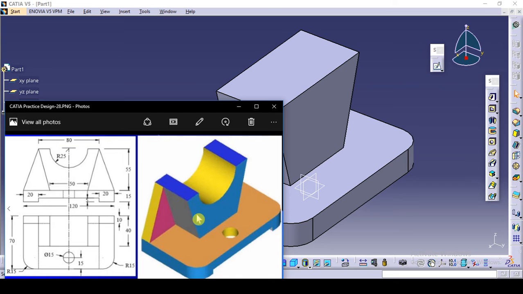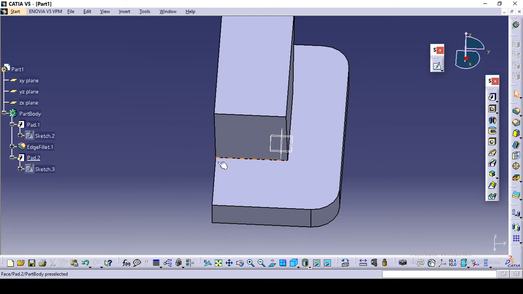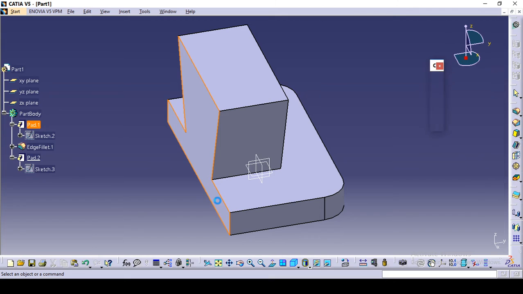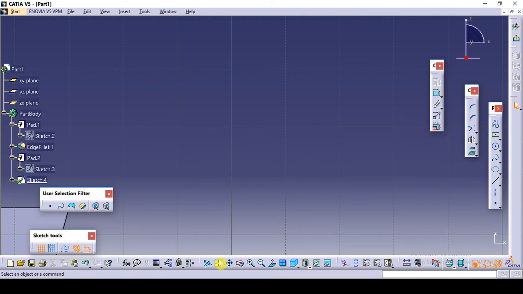After that we will make the rib, which is on both sides and on this side face. For that purpose, again click on this sketch, click on this face, fit all in.